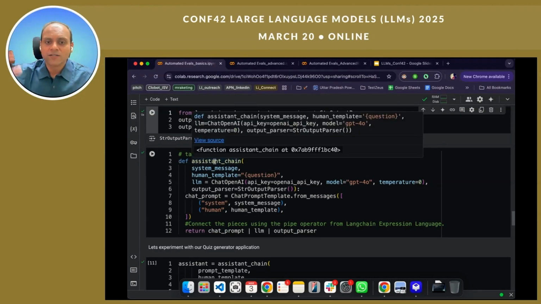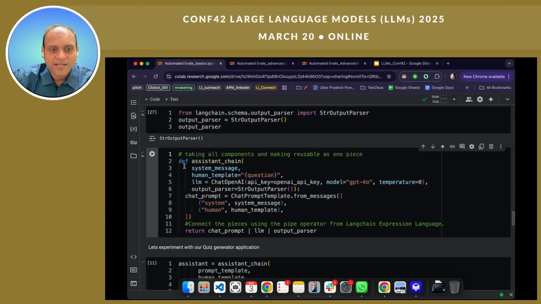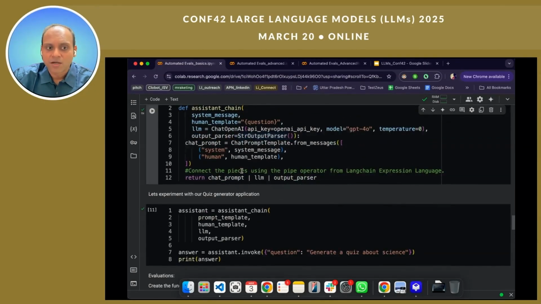Now from LangChain, we'll use the schema parser so that we get appropriate parsed outputs from OpenAI's large language models. Now we'll take all of these components and make them reusable as one piece. Nothing too complicated over here. We are creating an assistant chain with the system message, the human template, and the LLM with the prompt template that we have provided and the name of the model.